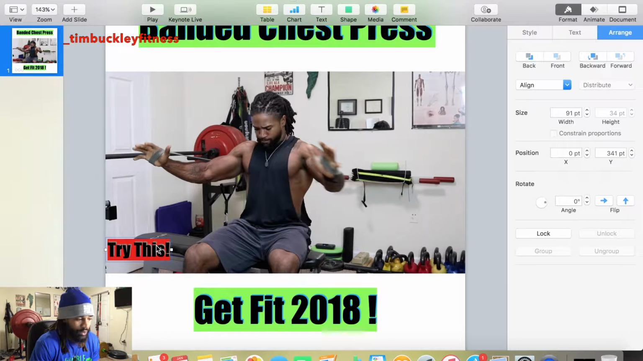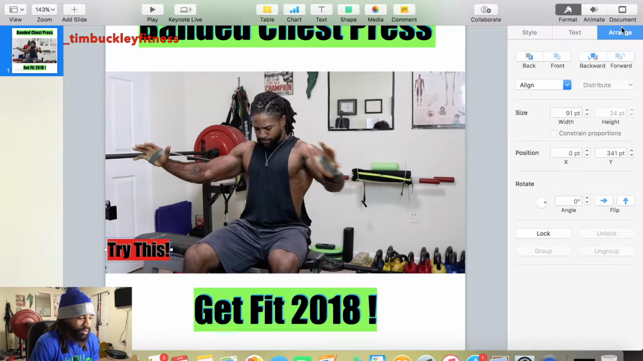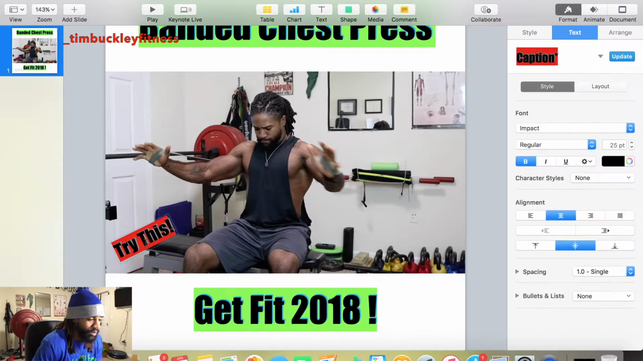So another cool thing you could do with the try this button is, if you go over to arrange and you just need to click on it, you could turn it. So now it really looks like a button that we talked about. You can move it and place it. I'm going to leave it there just because it's closer to the piece of content that I want them to see.